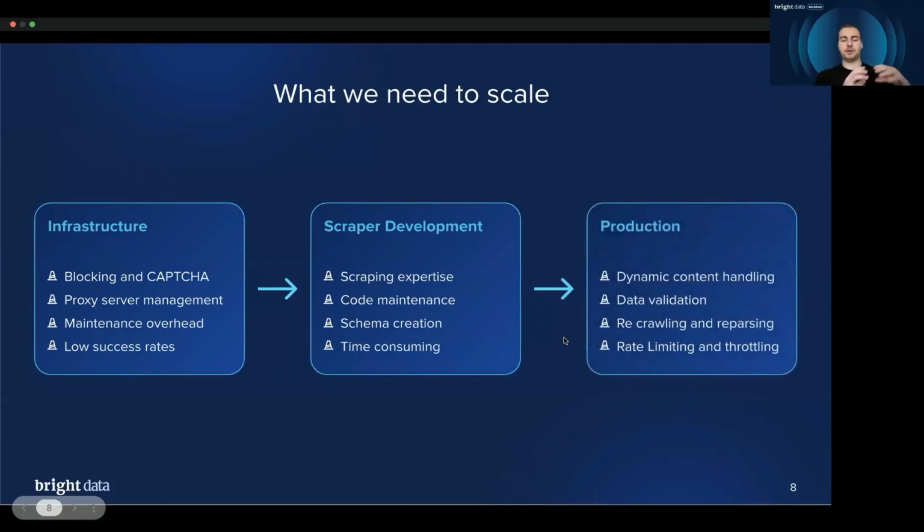And then once we do that, we have the infrastructure, we have the scraper, we need to move to production. And as you know, production is not simple to move to. There's a lot of things that we need to consider. If the website changes, we're going to need to modify our code. We need to validate that what we're getting is correct. And then we need to handle things like rate limiting and throttling, as you saw here.